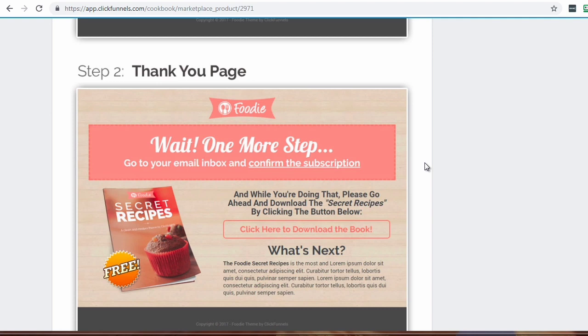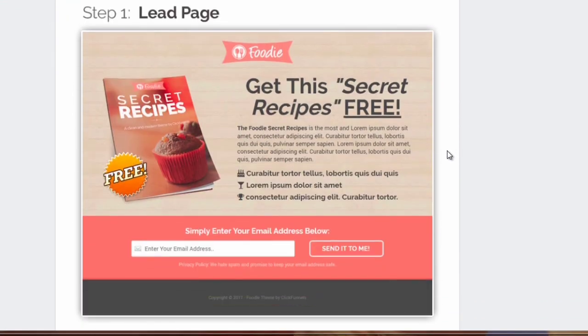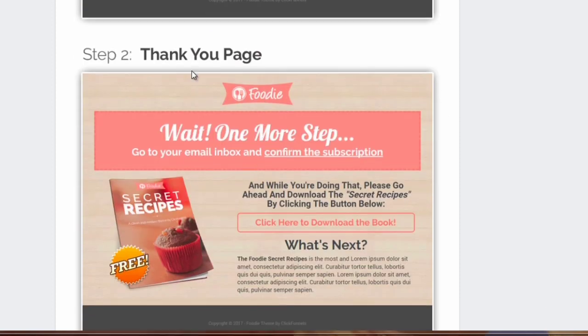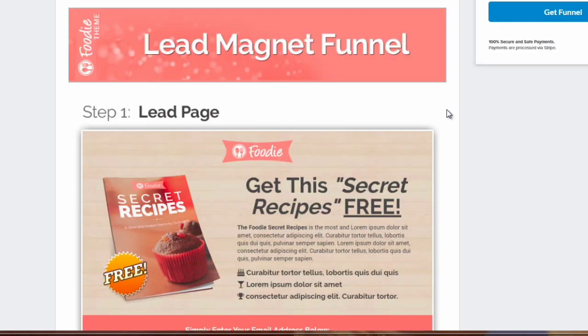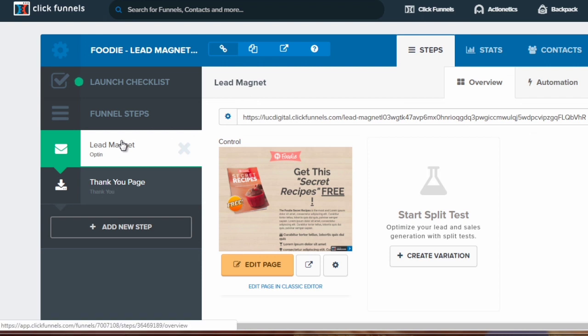So this is a fairly simple funnel, but I'm going to show you how to place your pixels so that you can track who visits the page, and then of course, who actually opts in. So what we're going to do is click on Get Funnel. Okay, so we have lead magnet, and then of course we have the thank you page. So before we do any of these, what I want to do is go back to the Facebook pixel and show you what you need to do in terms of how to create a standard event for the lead magnet and for the thank you page.